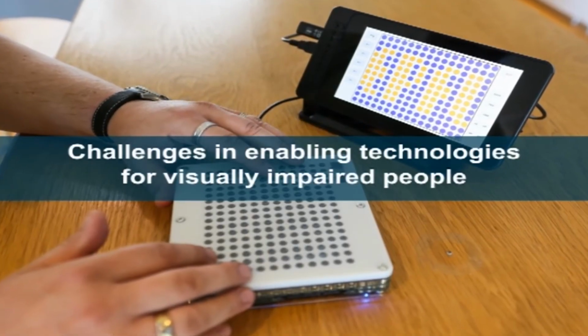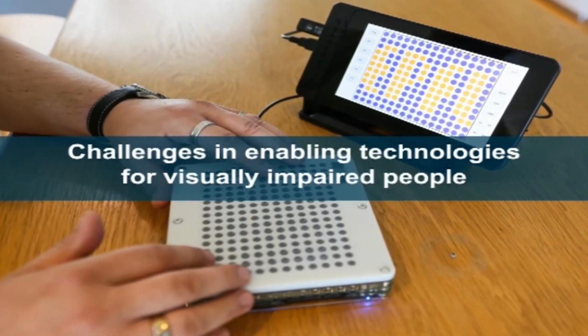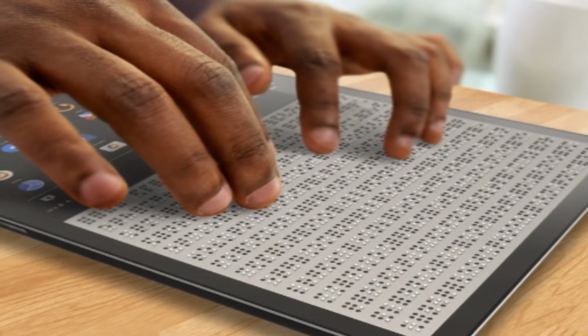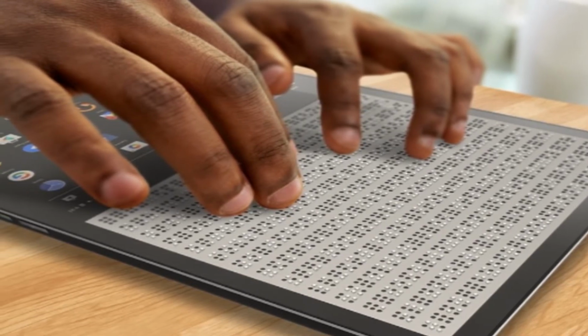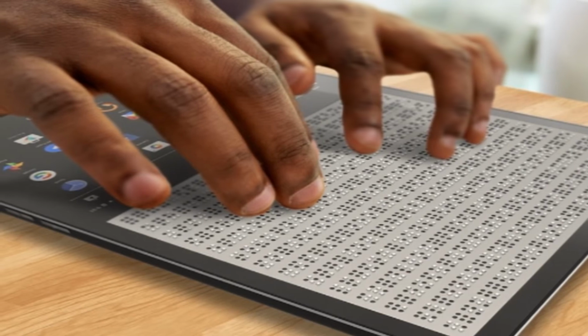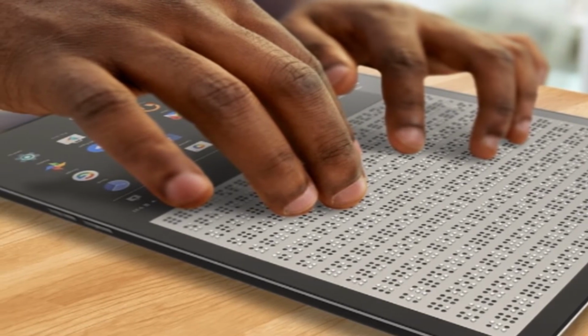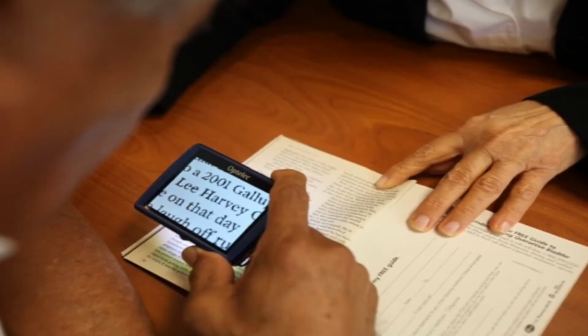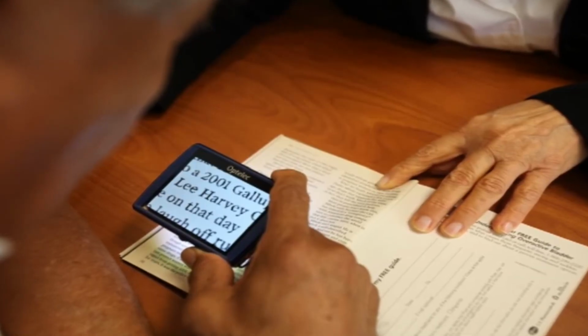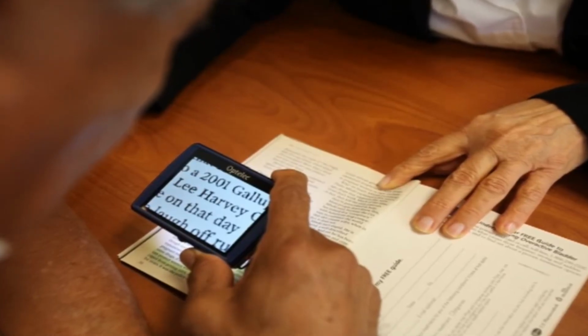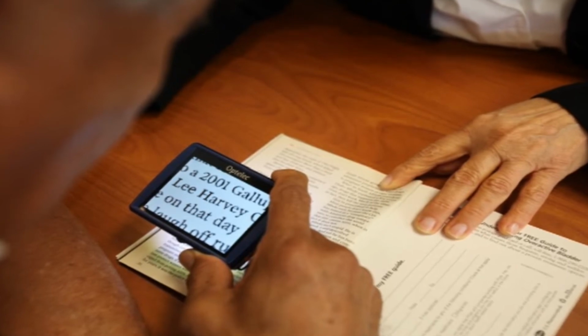Now let us discuss the challenges in enabling technologies for visually impaired people. Although enabling technologies developed specially for people with special needs represent powerful tools, these enabling technologies are typically developed using proprietary technology. Their limited markets result in relatively high prices while at the same time demonstrating rather low quality.